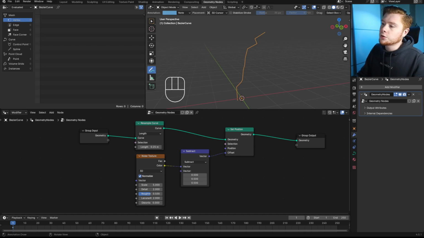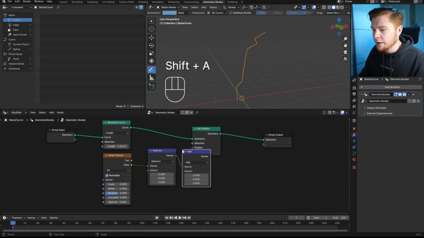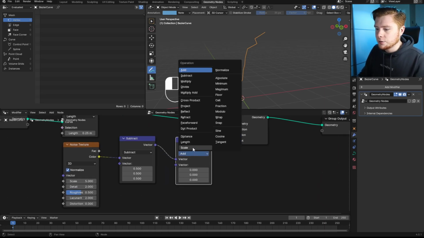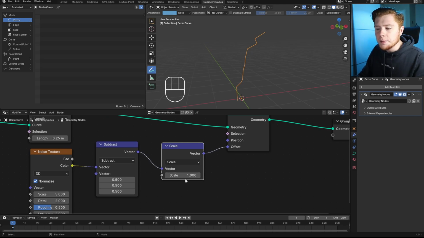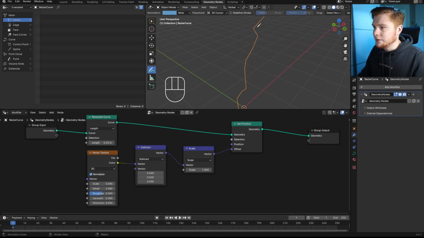I also want to have control over the strength of the noise. So what we're going to do is press Shift A and add in a vector math node again and set this from add to scale. For now, I'm going to keep it on 1, but you can see you can change the scaling and you can change the strength of the noise. So now we have this little system and we have 1 level of detail already.